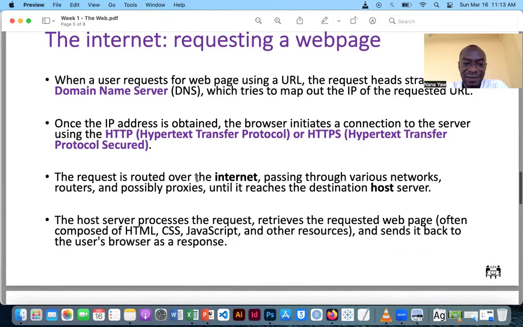Once it does that, the request is routed over the internet through various networks, hosts, and other proxies, until it reaches the destination or the host server. So there is a particular server that is carrying the web page I'm looking for, maybe google.com. Wherever their server is, now the IP address I obtained, maybe if it's number 30, it goes on the internet looking for the home address for 30.